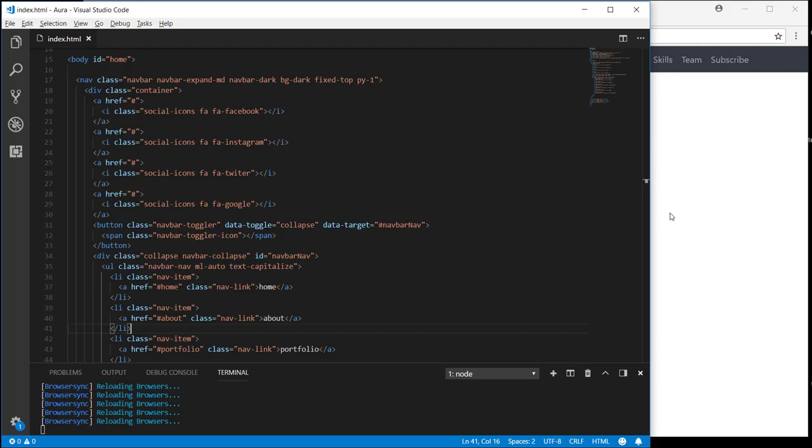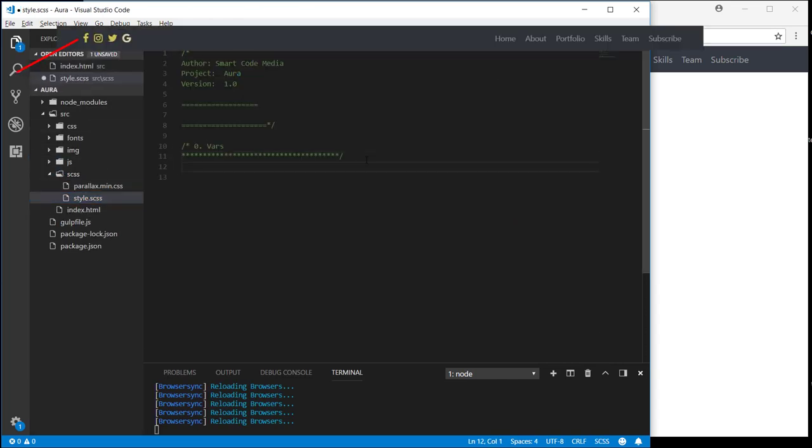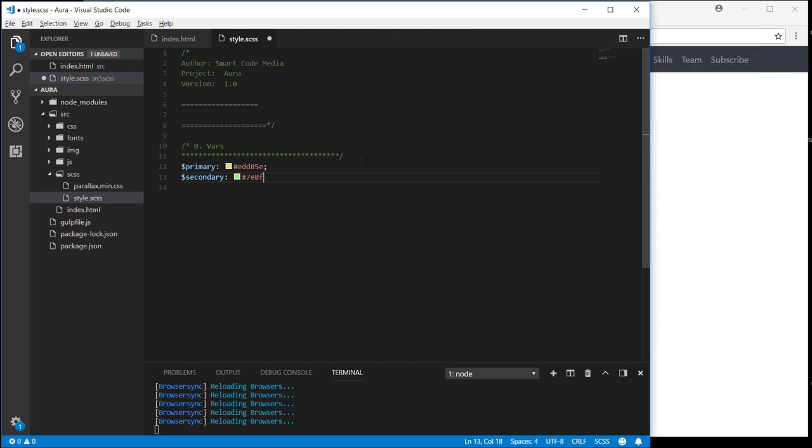Now, let's go to the style. Let's add primary color. And secondary color for the text. We'll use it in the future.